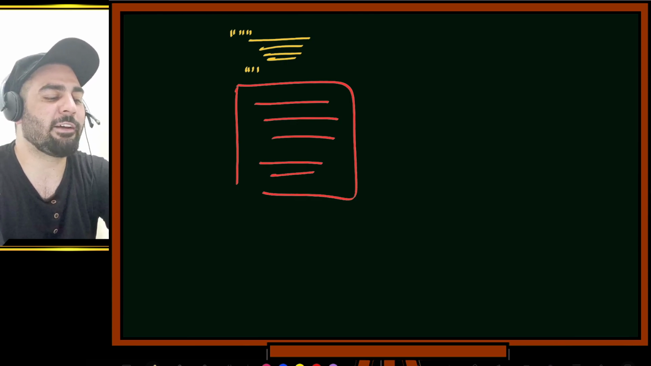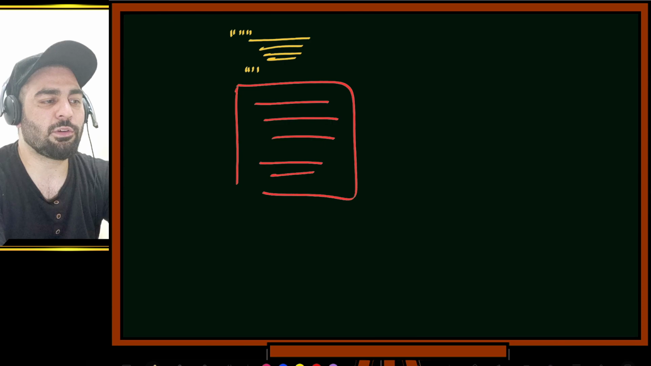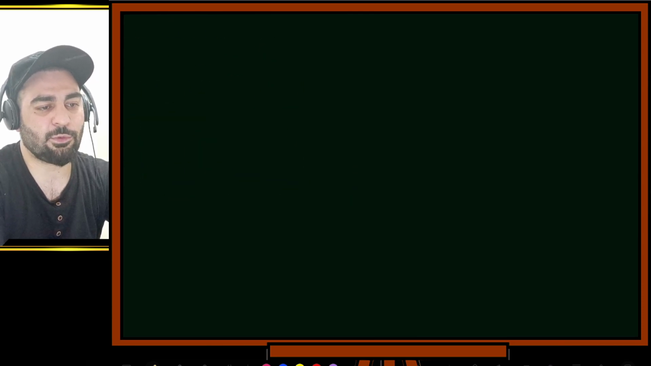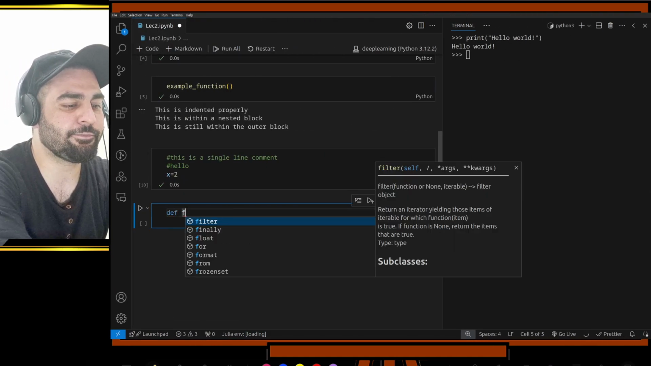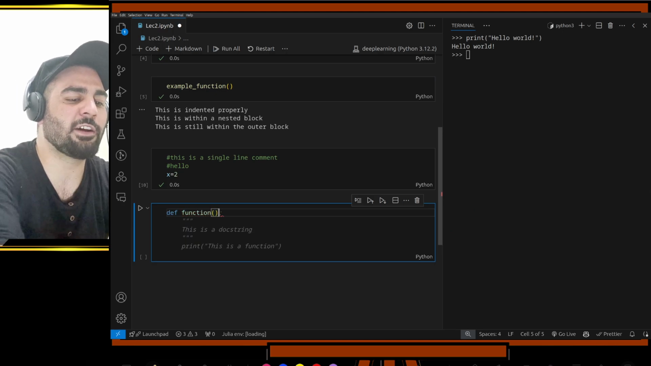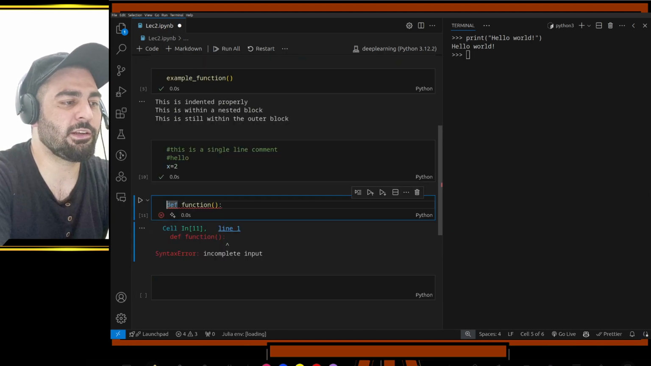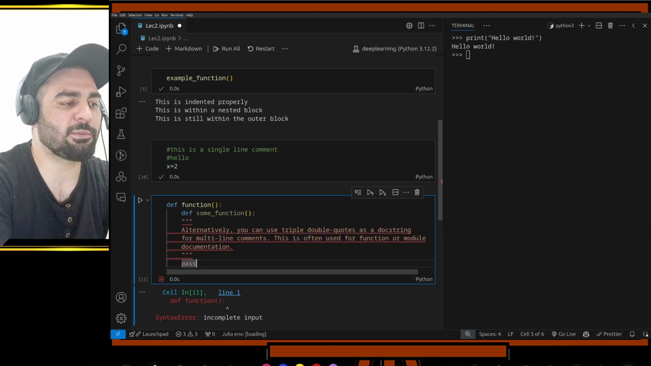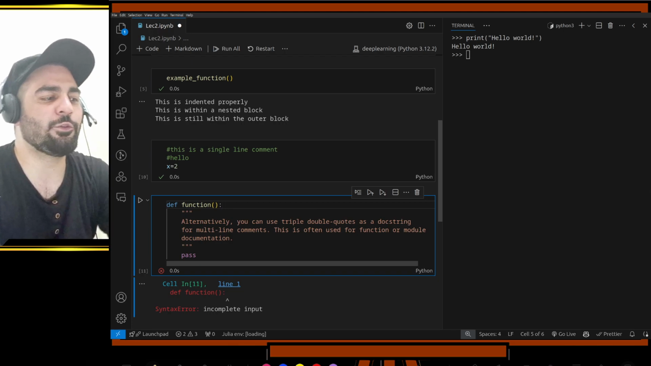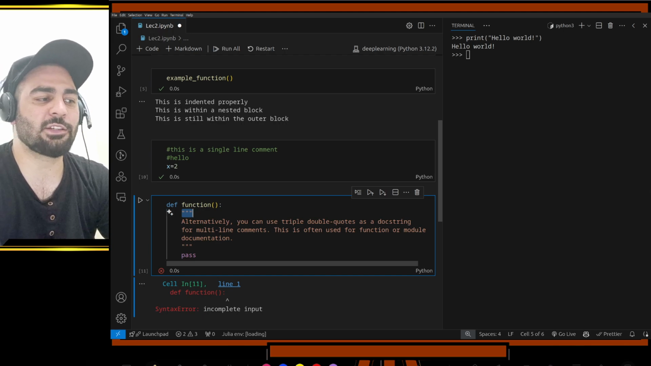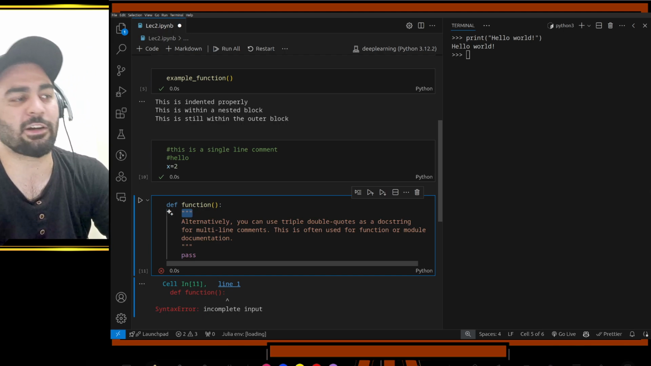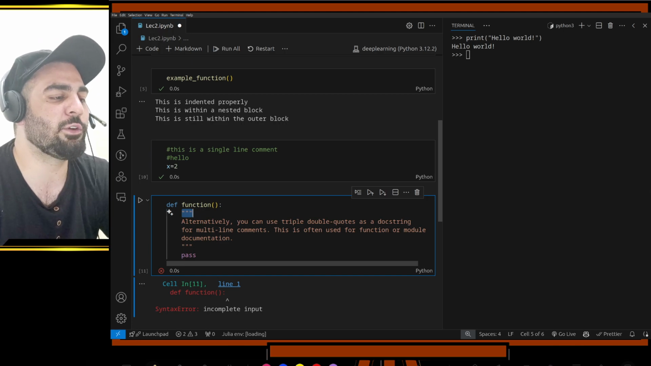Let's suppose you are defining a function, and let's suppose this is the function that you want to define, with a comment saying definition of a function, and now you want to say what this function does. So what you can do is you can just comment something like this. Okay, so here if you see that I have these 3 quotes, and alternately you can use double quotes as docstring. They're called docstrings when you write them in the functions. Okay, so this is usually how we do multi-line commenting.